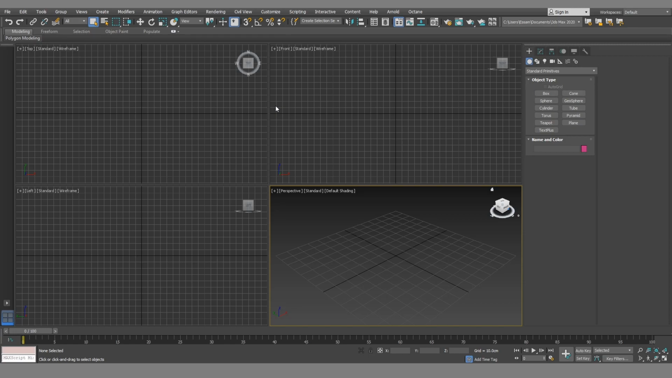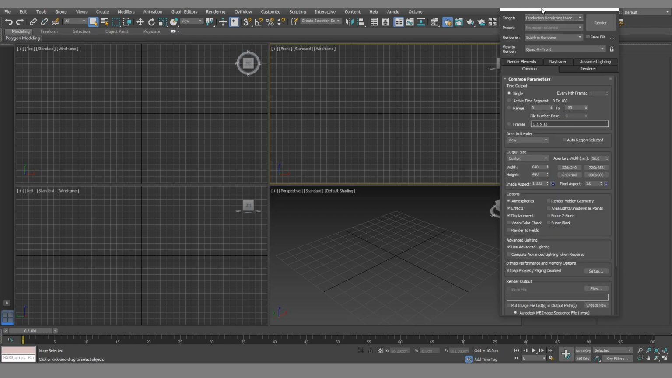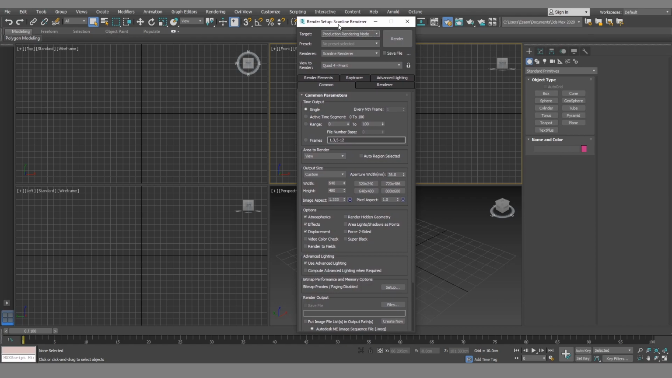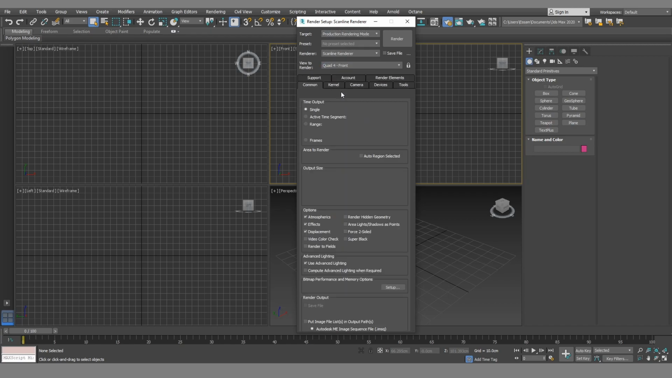To do that I have two ways. Number one, I'll press F10. Here I have my render settings, where you can see my current renderer is the scanline renderer. I need to change that to Octane Render. So I'll select here and I'll choose Octane Render. Now my render engine is Octane. That is one way to do it.